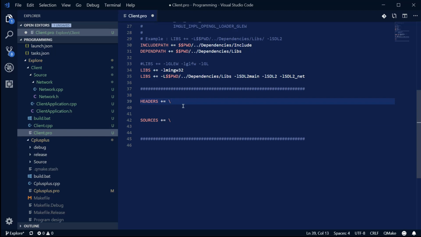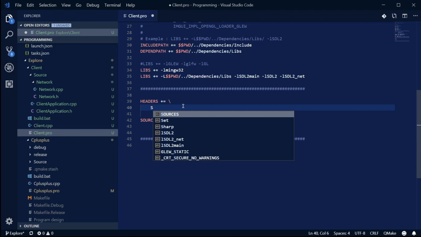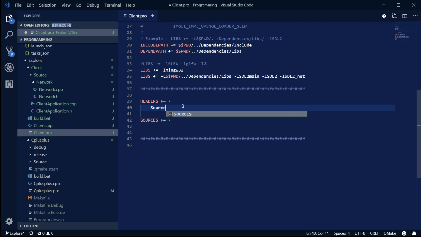So here we go. It's time to get our profile sorted out. I mean, it's not really difficult, is it? No, it's not. So header files, what do we want? We'll have source. I'm going to use forward slashes because I can. And the first header file is client application.